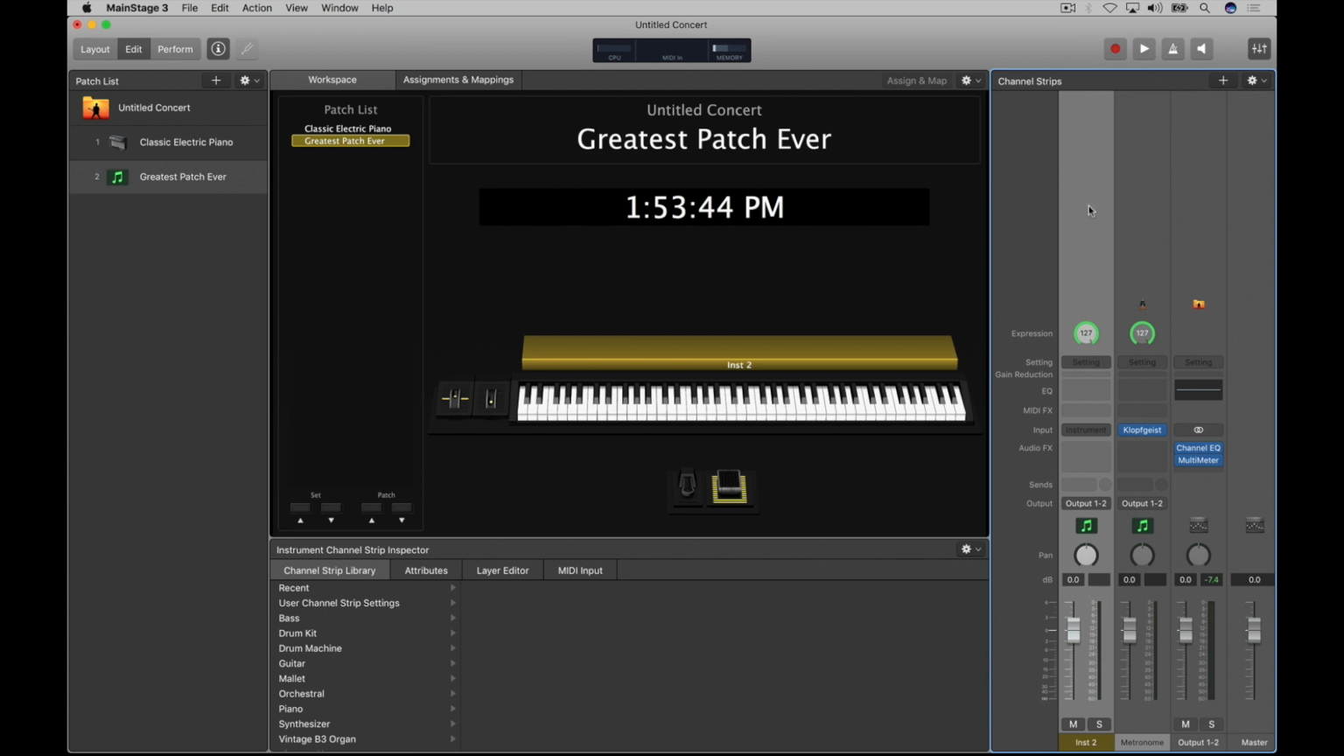For now, we're going to select this channel strip. You see it's highlighted in a lighter gray than everything else. And when we do, we have 4 tabs down at the bottom in the Instrument Channel Strip Inspector. We have the Channel Strip Library, the Attributes tab, the Layer Editor, and the MIDI Input tab. We want to be in the Channel Strip Library. This is where you can start to access all of the great factory presets that MainStage includes.